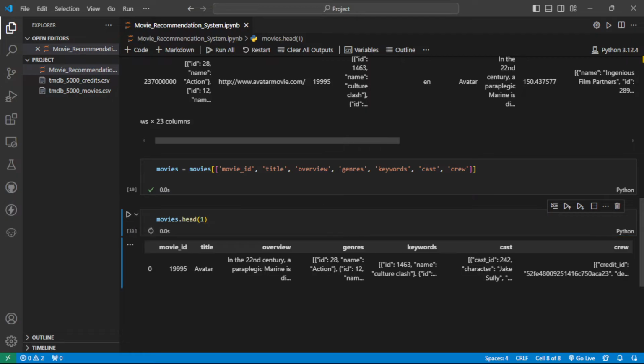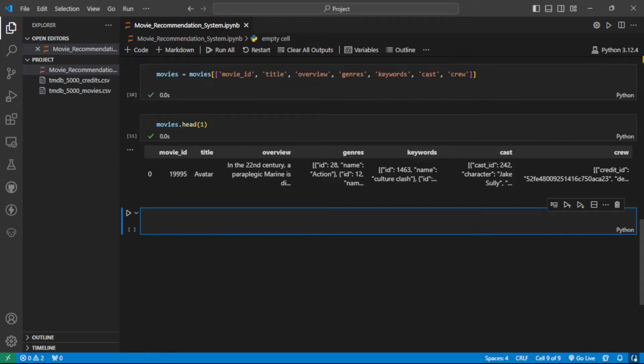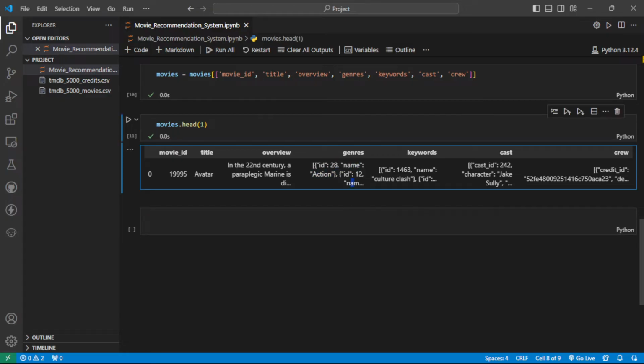Now see what is in movies. Yeah, that is all: movie id, title, overview, genres, keywords, cast, crew. But there is a problem. The problem is the genres, keywords, cast, and also crew are not straightforward. Like its id, name, action.